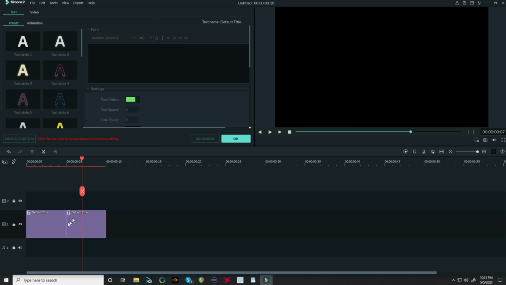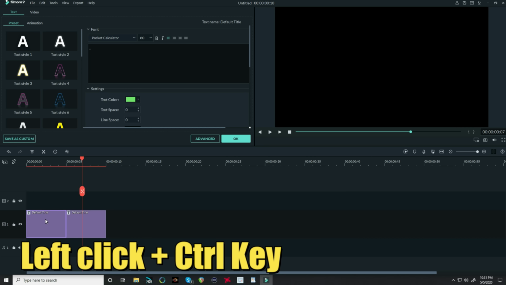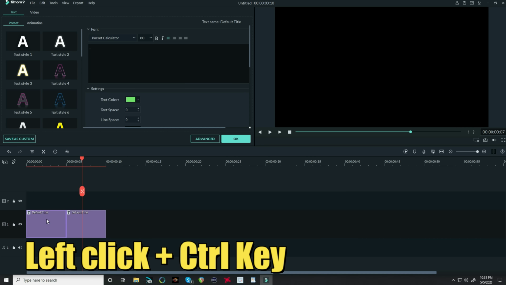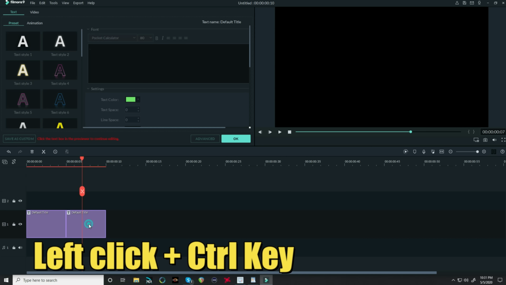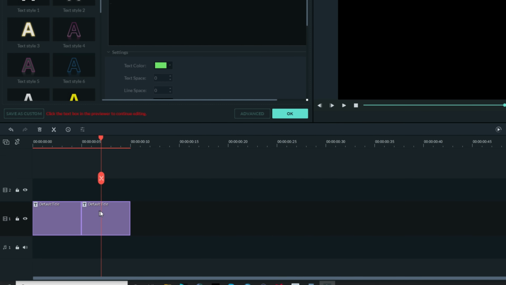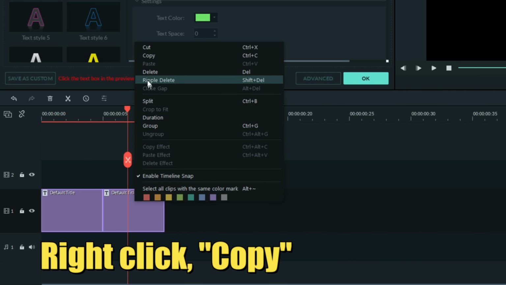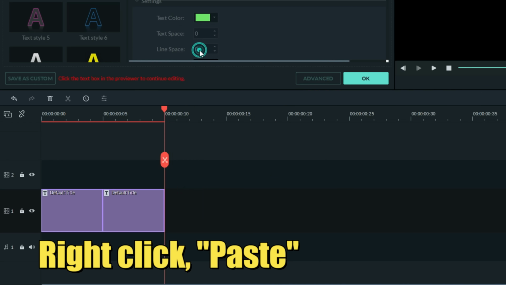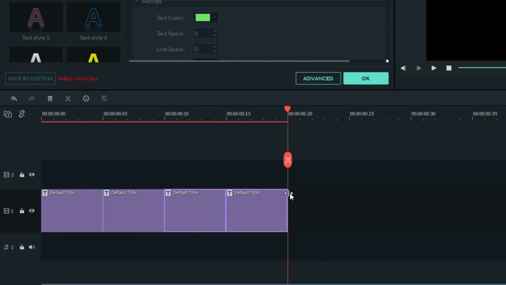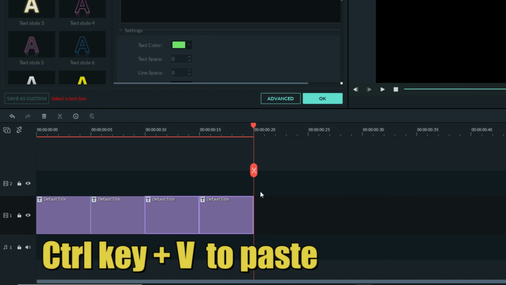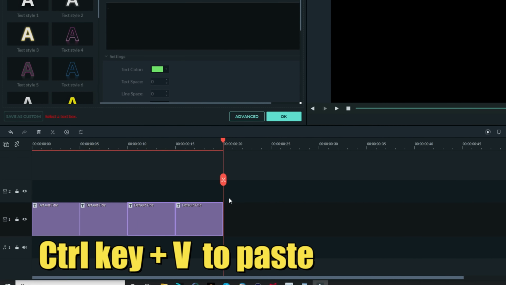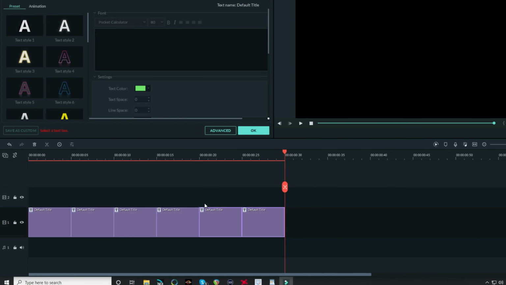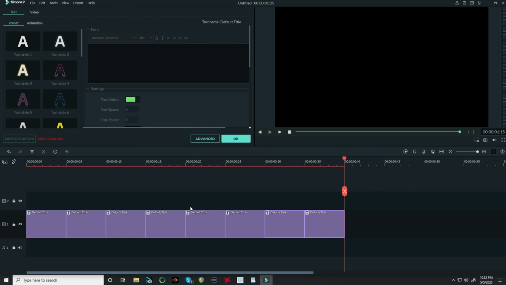Now to create the flashing effect, I want to left click on the first segment in my timeline, hold the control key on my keyboard, and then select the second segment. Now they're both highlighted. If I right click anywhere in there and I choose copy, I've now made a copy of both those segments. I'll line my playhead up right at the end of the second segment, and I'll right click and hit paste, and it'll paste both of those in. A shortcut to paste is to hold the control key on your keyboard and hit the V key. You can do this really quickly and add a lot of sections in a very short period of time.